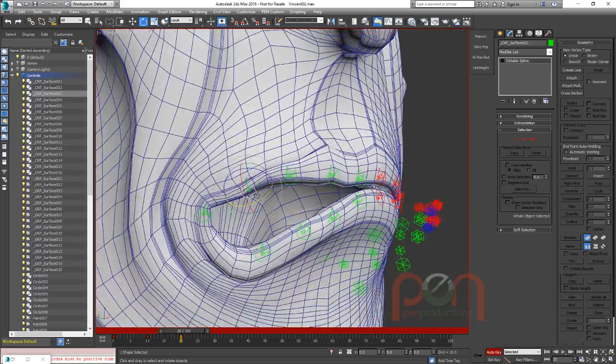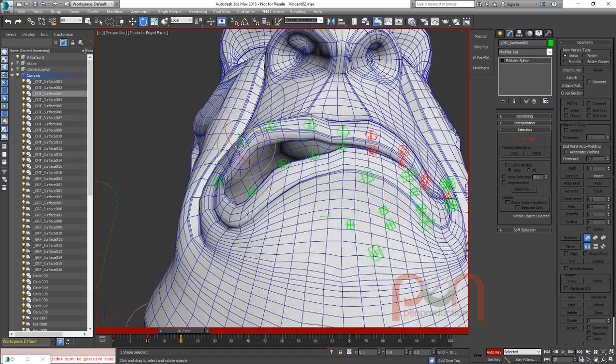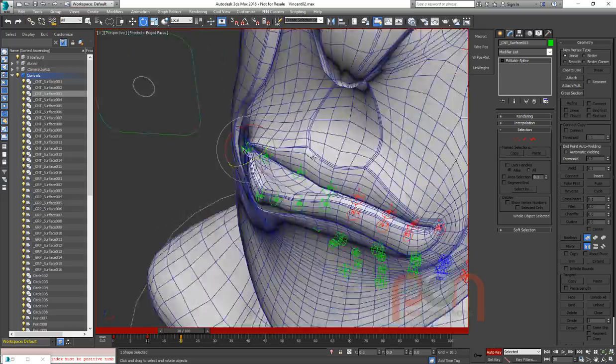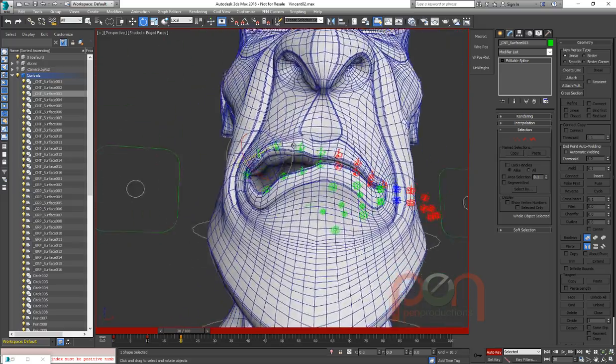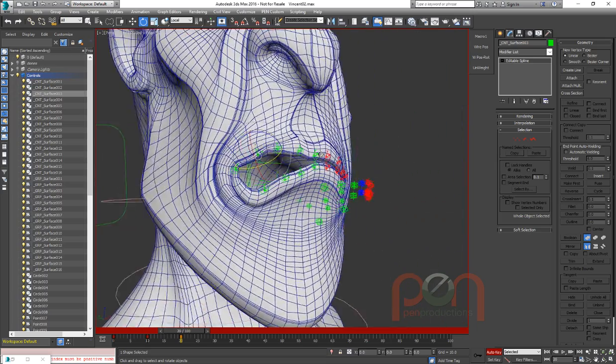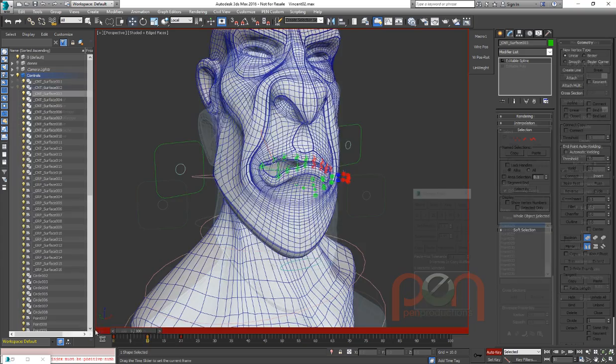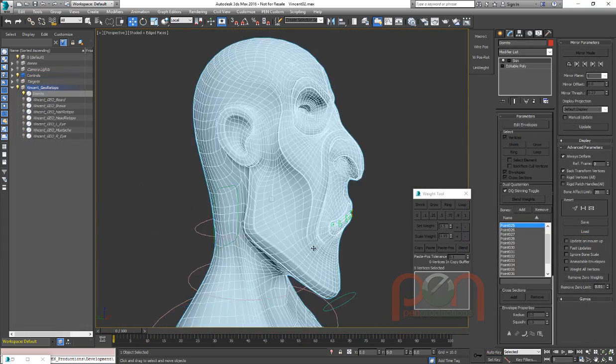So now we've got to go through and we've got to weight those all and get them working nicely. You can see where I've got this hard overlap happening because of this double edge, and we need to work that out. So I'm going to go about trying to weight up the mouth around the face here, and getting it working a little bit nicer.